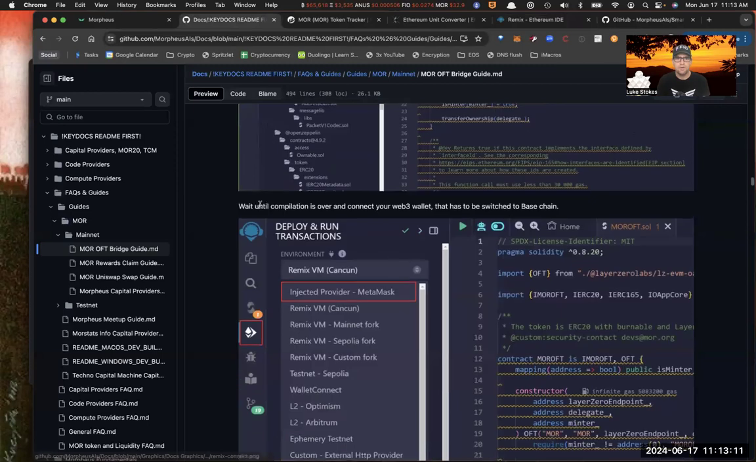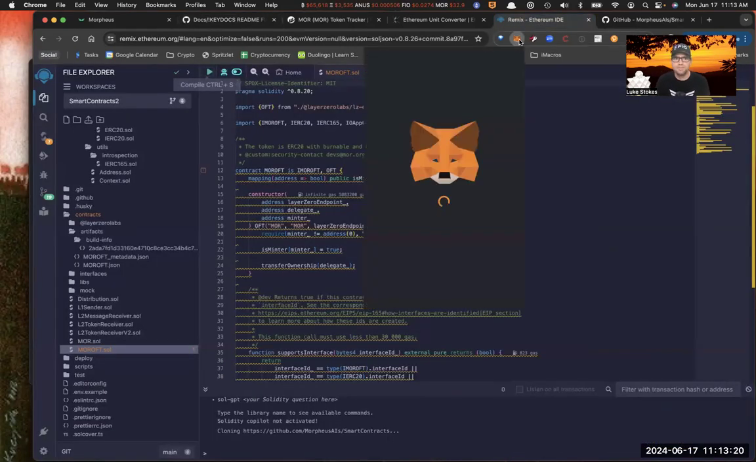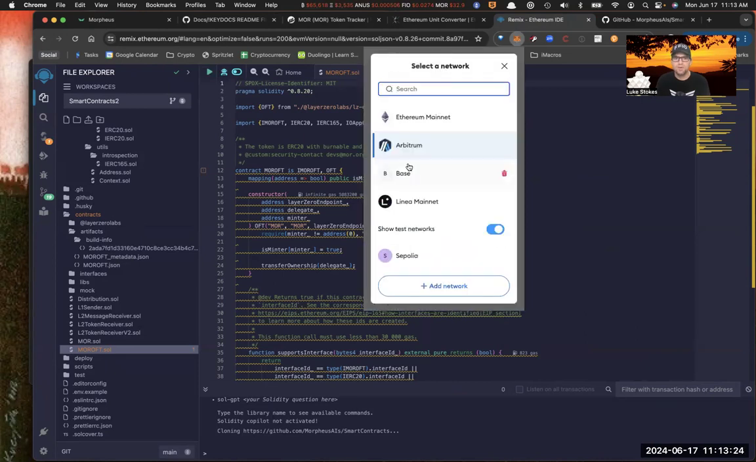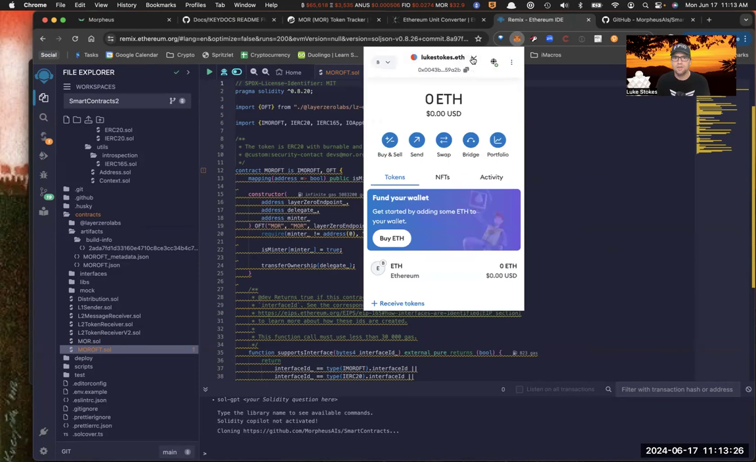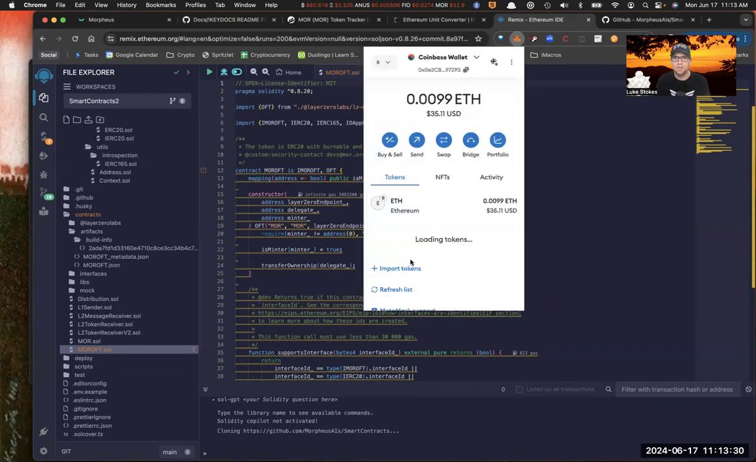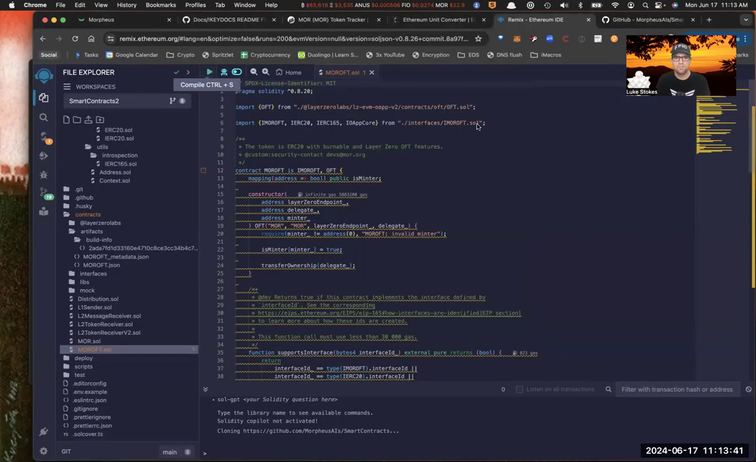Scroll down a little bit here. It says wait until the compilation is over and connect your Web3 wallet. It has to be switched to the base chain. All right, so let's switch to the base chain. We're still in Arbitrum, and we want to switch to the account that we're going to be sending tokens from. I believe I have a Morpheus token in here. Let me double check. Yes, I got one Morpheus token. And you're going to need some Ethereum for fees as well, so don't forget that. I'll copy this because we're going to need it later for the return address, and paste it in there.